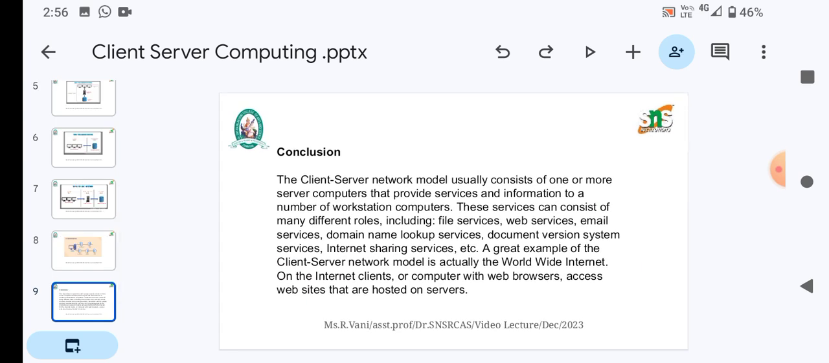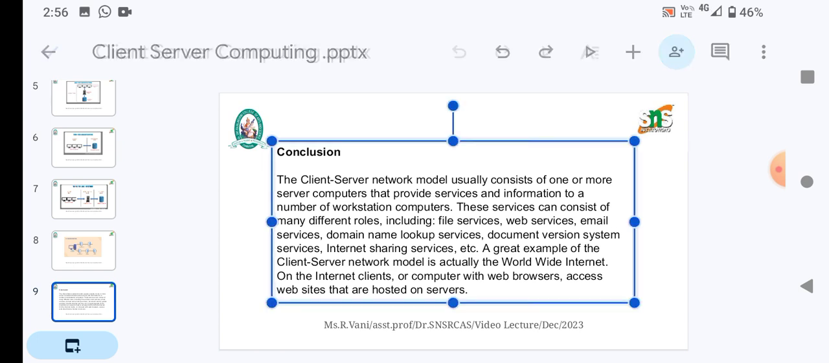Next is the conclusion of client-server computing. The client-server network model usually consists of one or more server computers which provide services and information to a number of workstation computers. These services can consist of many different roles such as file service, web service, email service, domain lookup, document version, and internet sharing. These are great examples of the client-server model, which is actually provided on the worldwide internet. On the internet, clients are computers with web browsers that access websites hosted on servers.